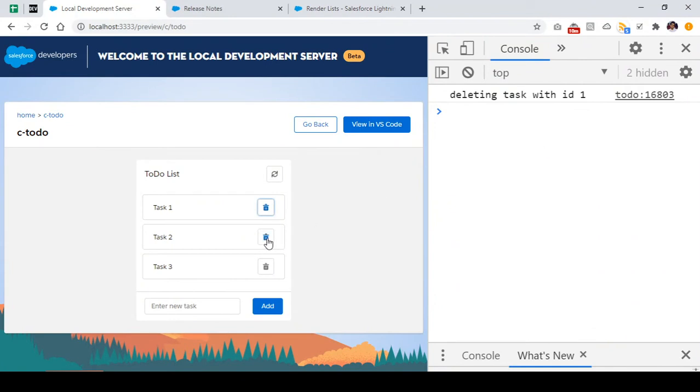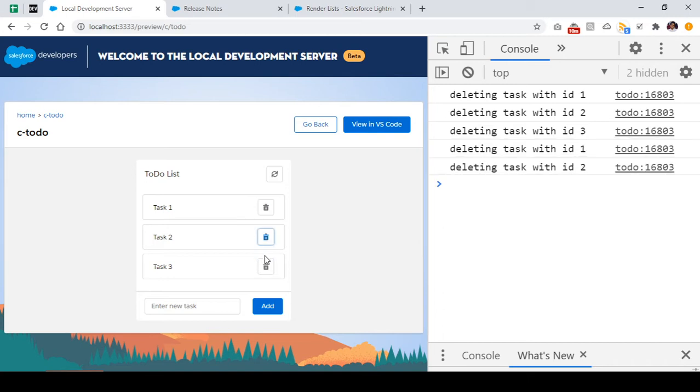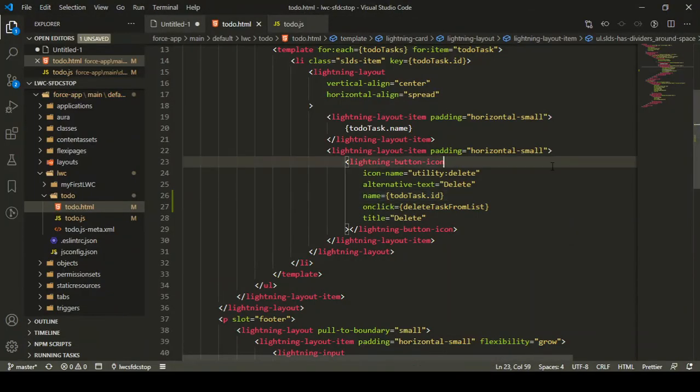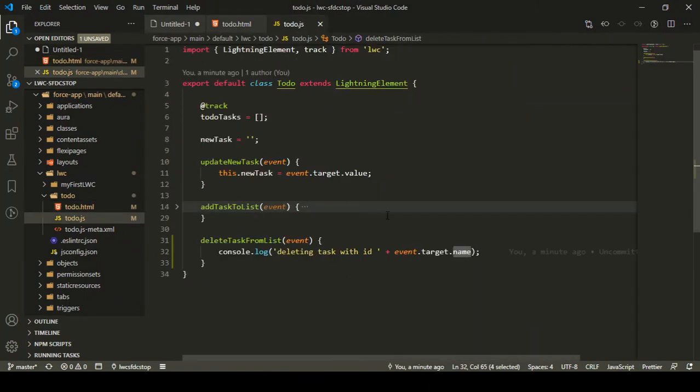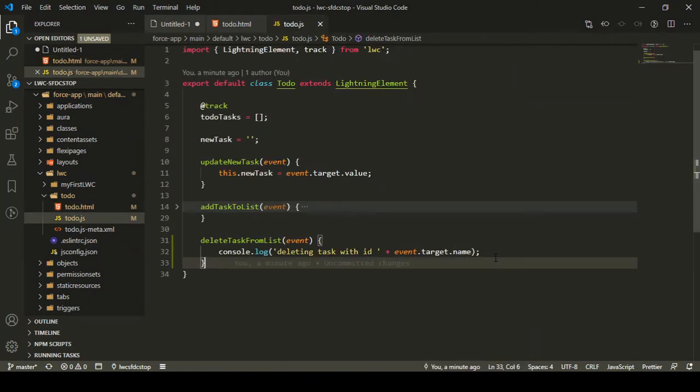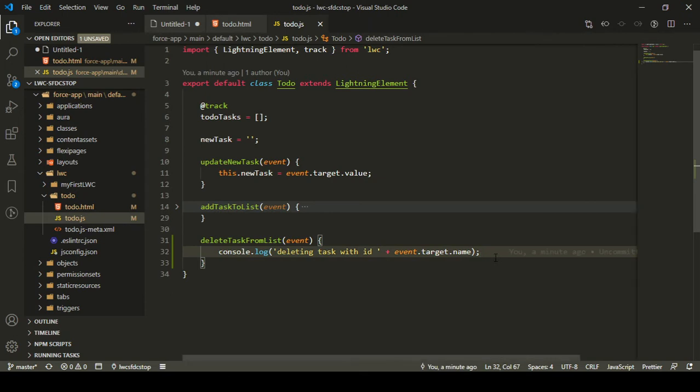So let me click on this button. It will say that deleting task with ID 2. If I click on this button, it is saying that deleting task with ID 3. And this is actually what I want, right? Because if I'm actually clicking on any of the buttons, I should get a unique ID using which I can identify which particular task I need to delete or remove from the list, right? Okay, so now I got to know that this is how I can get to the ID of my task that I need to delete from the list, right?